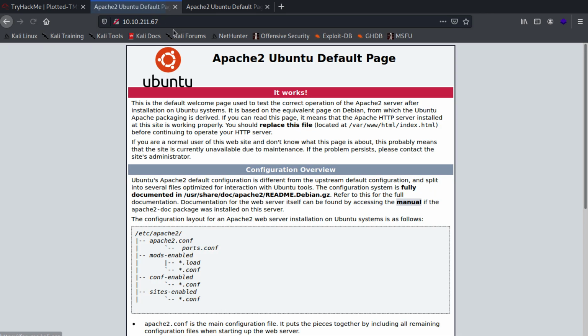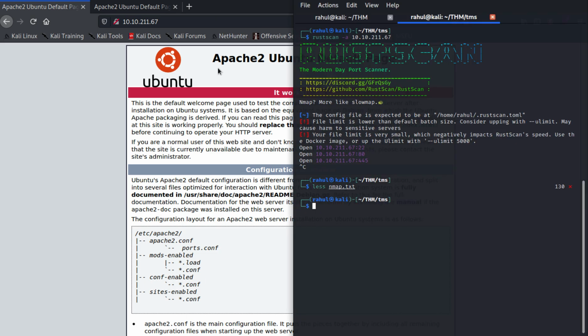Here I have opened both of these ports in two new tabs. You can see that in both of them we are provided with the default Ubuntu page. So what we will be trying to do is perform a Gobuster scan, so let's just slap in the IP address and the /usr/share wordlists dirb, using the common.txt wordlist with a thread count of 30. Since I've already run this, I'll show it to you.